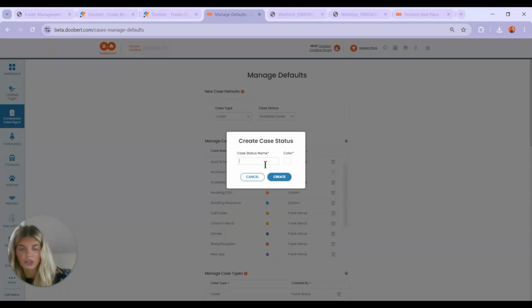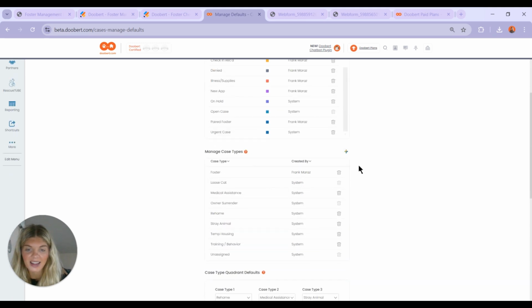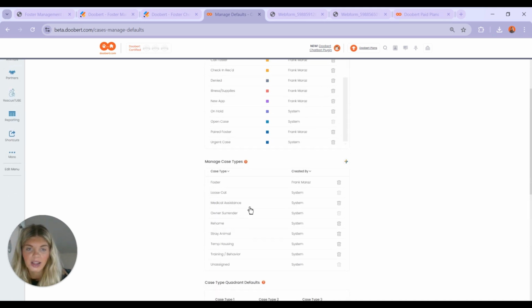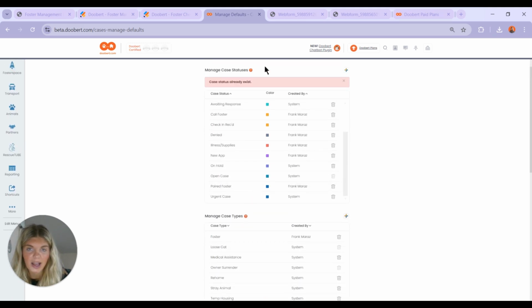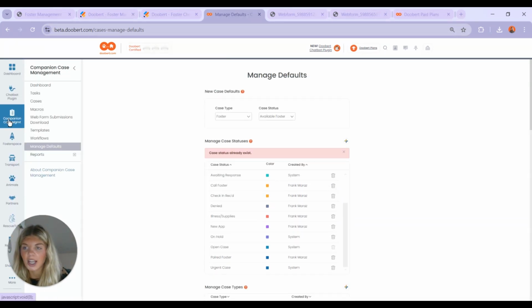So we'll go ahead and do that right here. So we can just make one for an on-hold application, and then we'll just click on create right there. Oh, we already have that one. We have quite a few in here. But as you can see, that's just the process for that. And then down here are case types as well. We can add these just the same as we did with our case statuses. So super easy. And then just checking out our workflows and our templates right here.